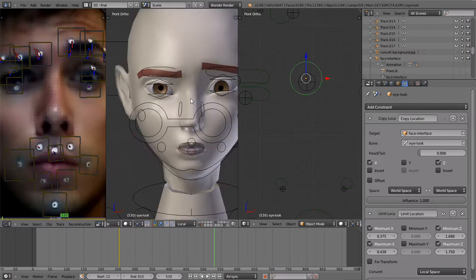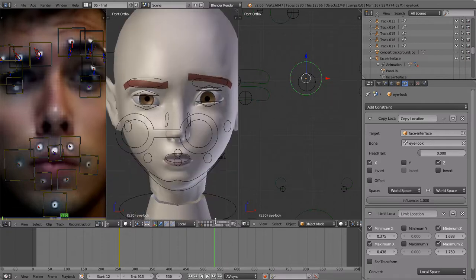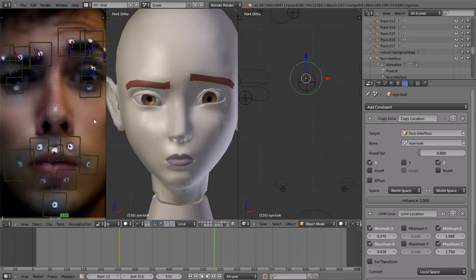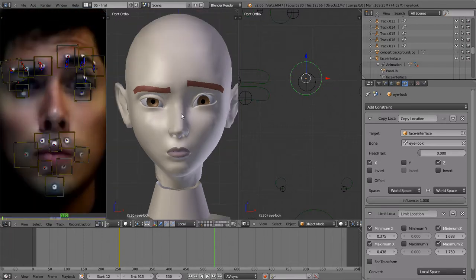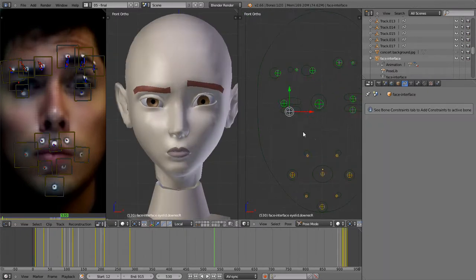So let's see. We have this. You have track. You have set the track to these empties. You have set those empties to these bones. You have calibrated and moved the bones to get this to work properly.